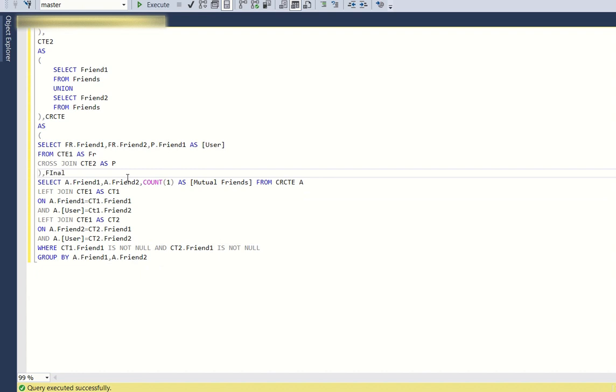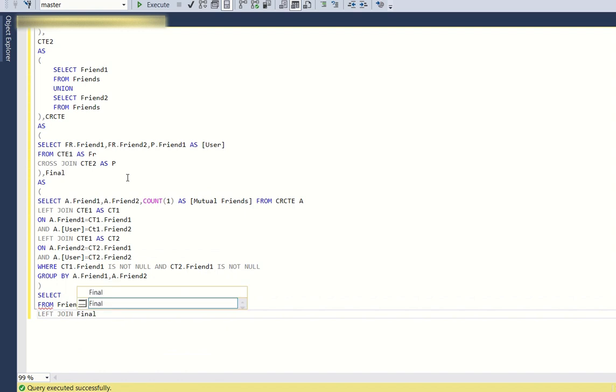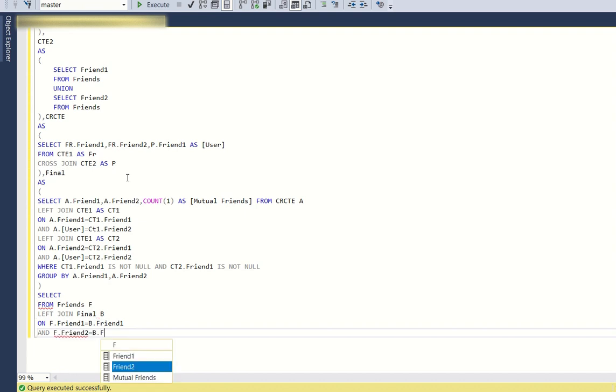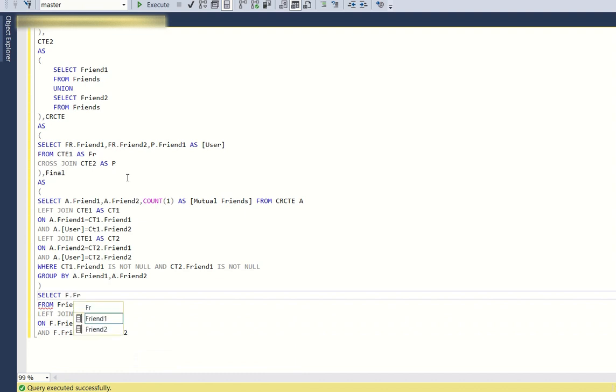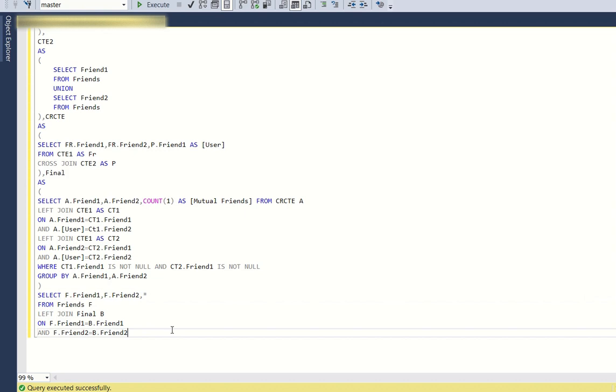I'll keep this in one more CTE called final city, or I'll just rename it as final, as this entire output, and select from friends f left join final b on f dot friend 1 is equal to b dot friend 1, and f dot friend 2 is equal to b dot friend 2, and select f dot friend 1 comma f dot friend 2 and comma star. So let's see what is the output we are getting after doing this join.